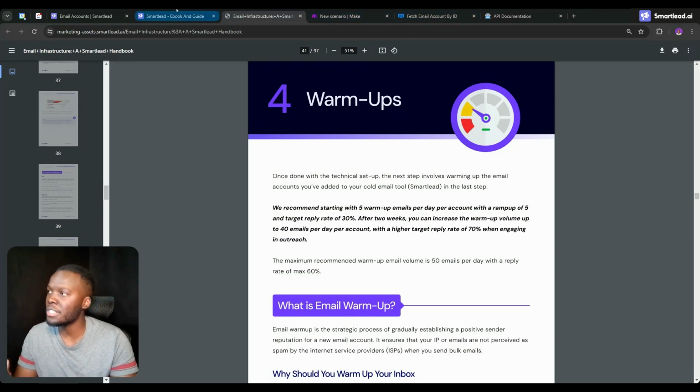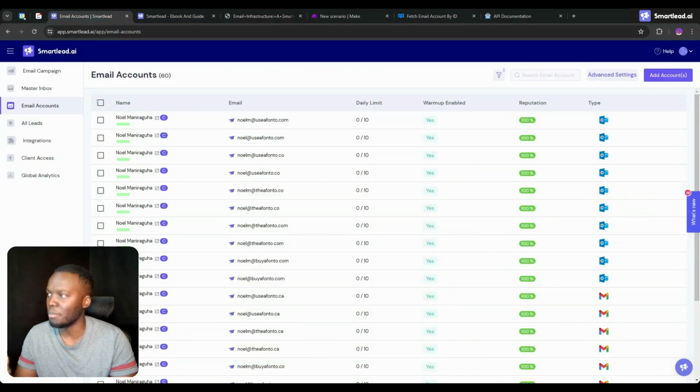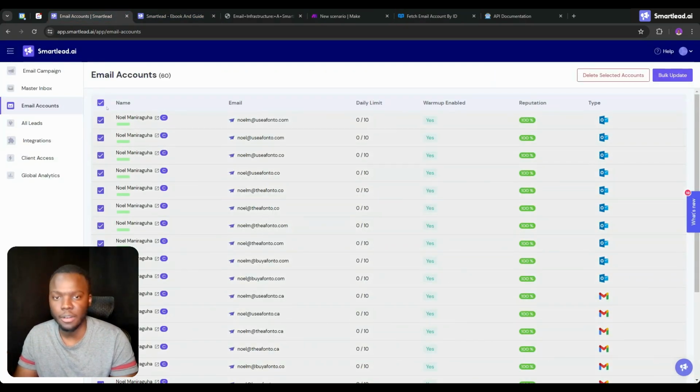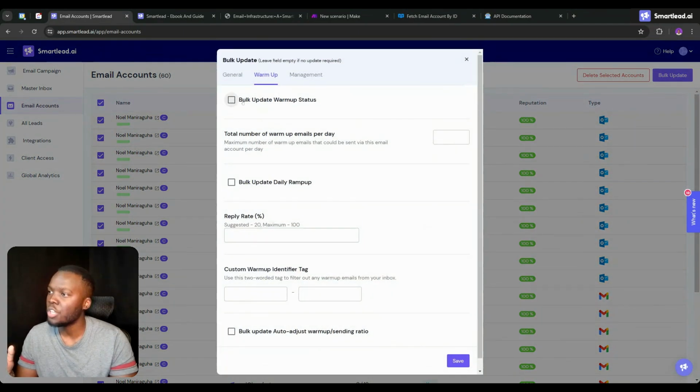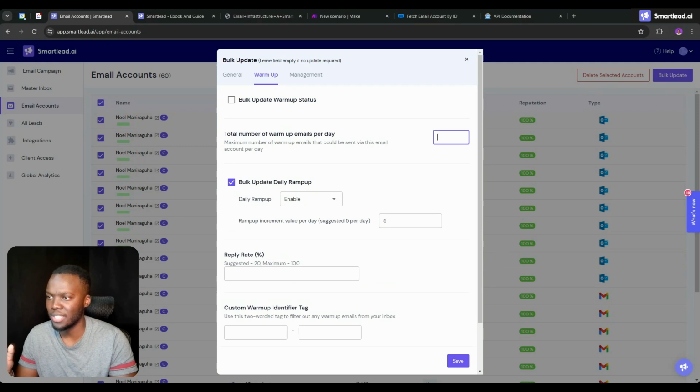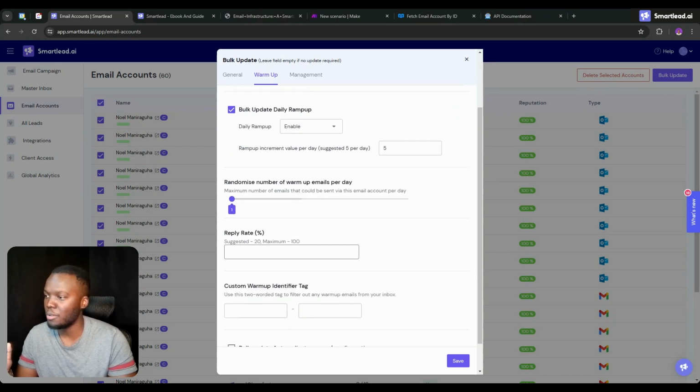Now, you can obviously do this manually, right? Like if you were to click on your Smartlead account and do a bulk update, you're able to change the bulk settings of your warm-ups, right? You can do this, you can add a 40 here, and then you can change the reply rate to 30%. And then after 2 weeks, you can change that to 70%, right?